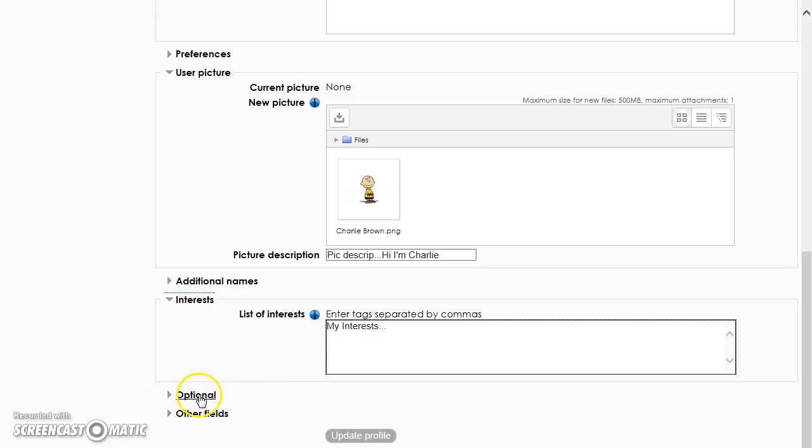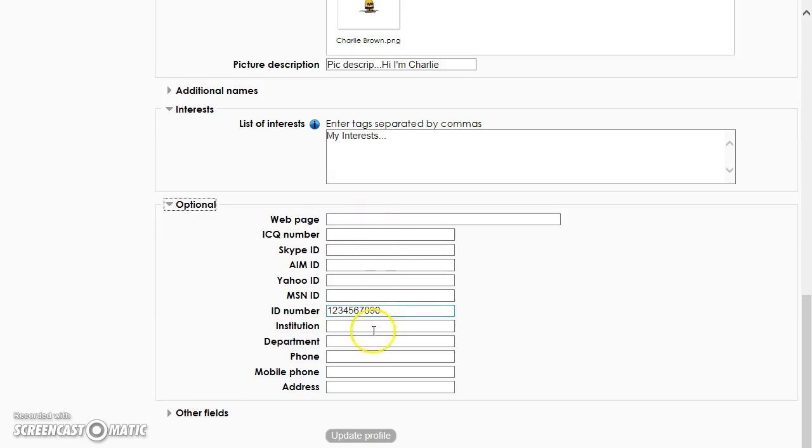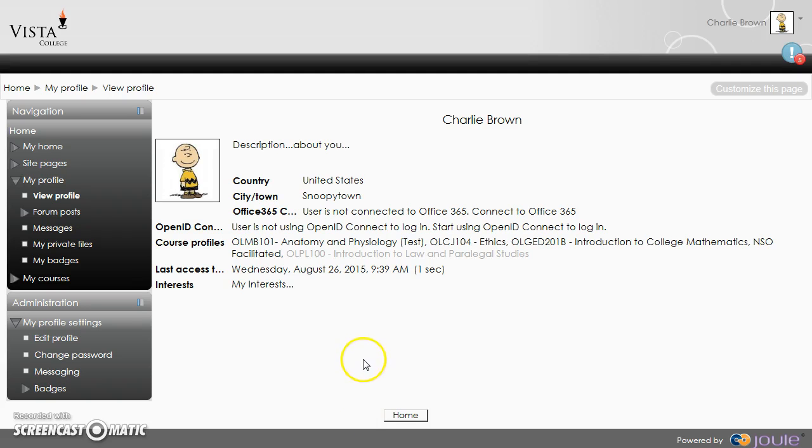Alright, lastly, this optional section here, you can put additional information. If you have a web page, an ICQ number, Skype ID, different email addresses, phone number, so on and so forth. Now once you update your profile here, you want to make sure you select Update Profile down here at the bottom. And then that will save everything.